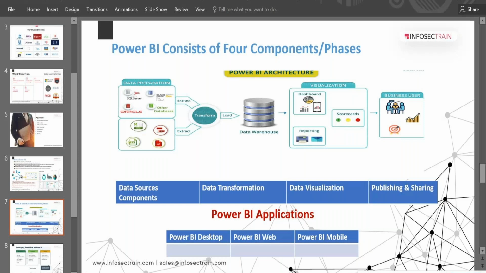It's a very intuitive tool. You can say it's a very user-friendly tool which can connect to different types of data and create different types of visualizations, get insights from the data and all the things, and then share the reports with different users. That is the ultimate goal of Power BI.